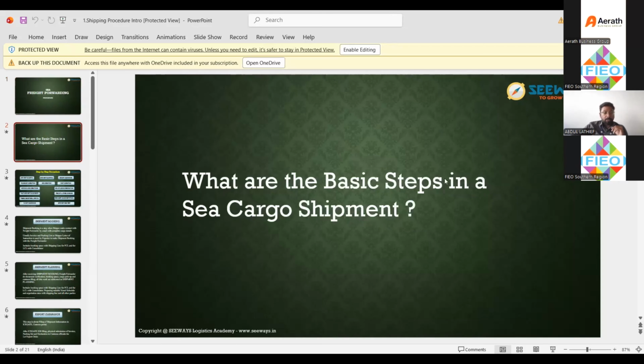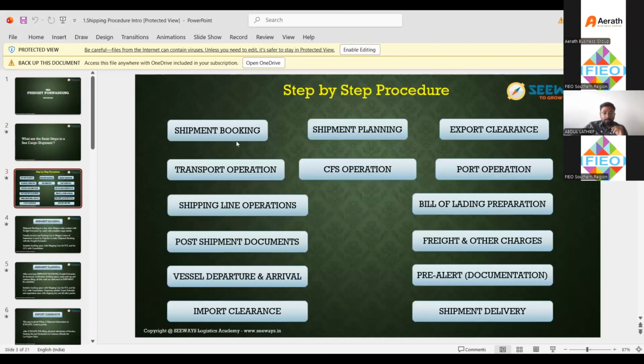So we will see what the basic steps in a sea cargo shipment are. First, the exporter calls us and provides us a booking. That's called a shipment booking. Behind that, our team will make a proper shipment planning. Assume the shipment is from Cochin to Dubai. From Cochin to Dubai you have too many options, like direct vessels. Compared to Chennai, we don't have many direct vessels, but from Cochin you have direct vessel options. That we have to see.